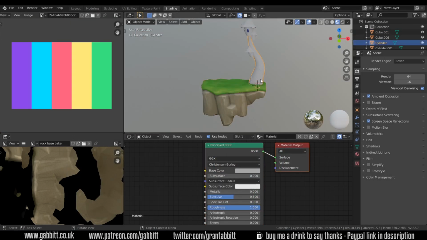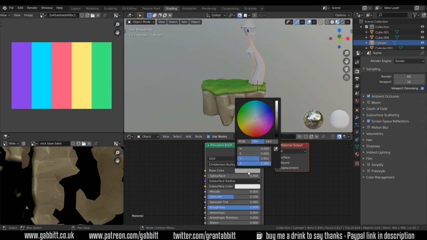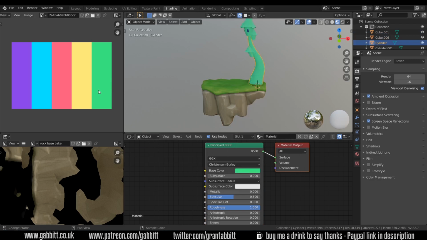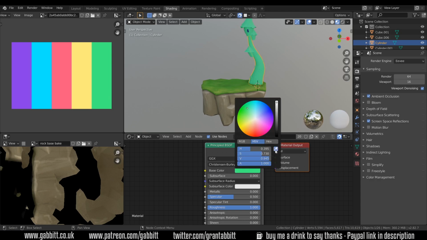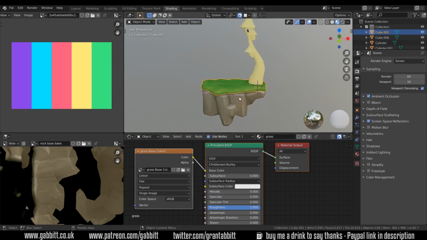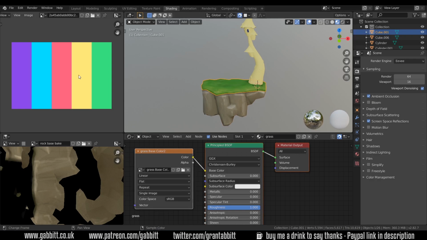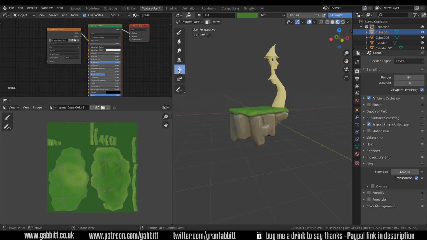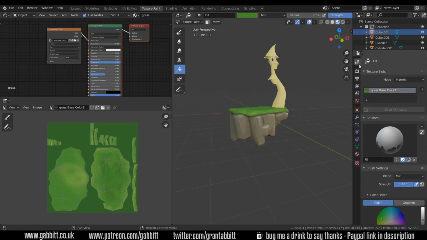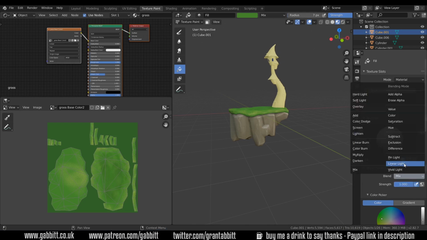Now when I click on an object and I want to change the base colour, I can use the picker and go across to my colour palette and change things up a bit. If you want to change the colours of your rocks and your grass to match up with your colour palette a bit more, then it's a good idea to go into texture paint mode. Use the fill brush and across to the workspace settings, and we can change the blend mode to colour.